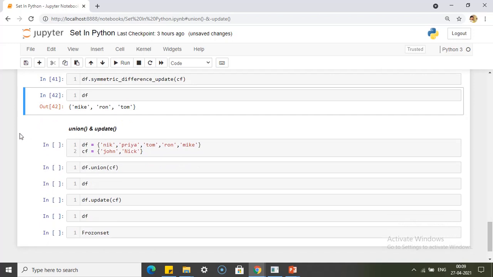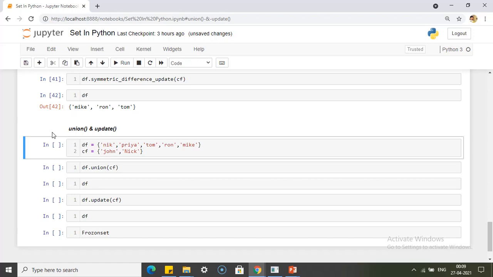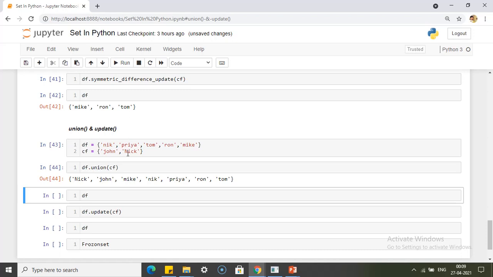After that, I am adding the two sets. So here is the command for that, union and update, guys. Here I have created two variables by using person names, and I wanted to do df dot union of cf, meaning I wanted to add the cf values into the df. Then my output will be the addition of these, so I will get all the output.